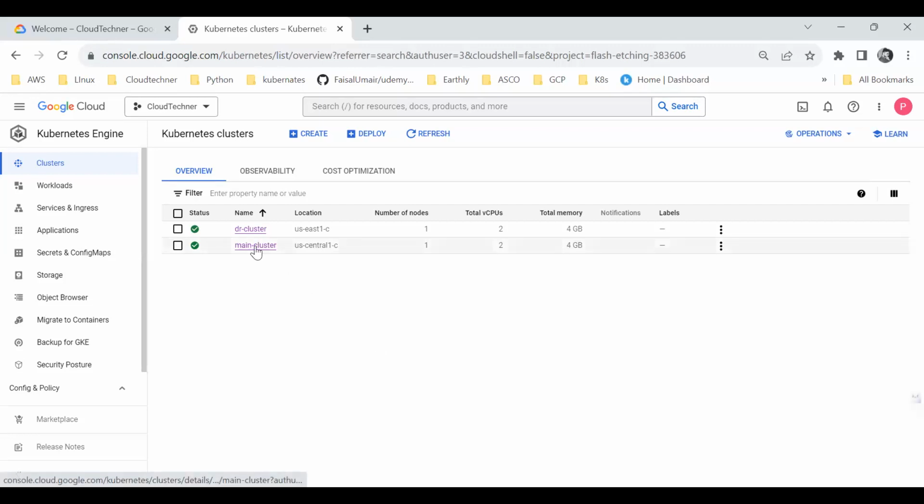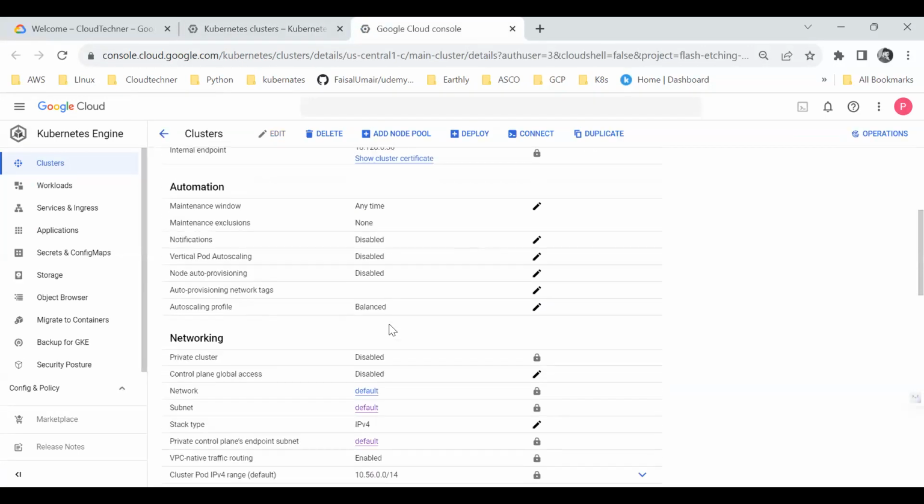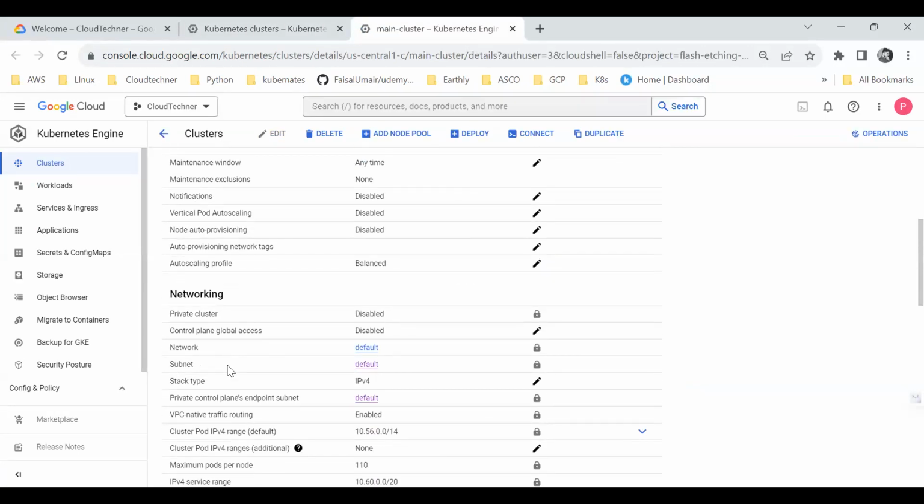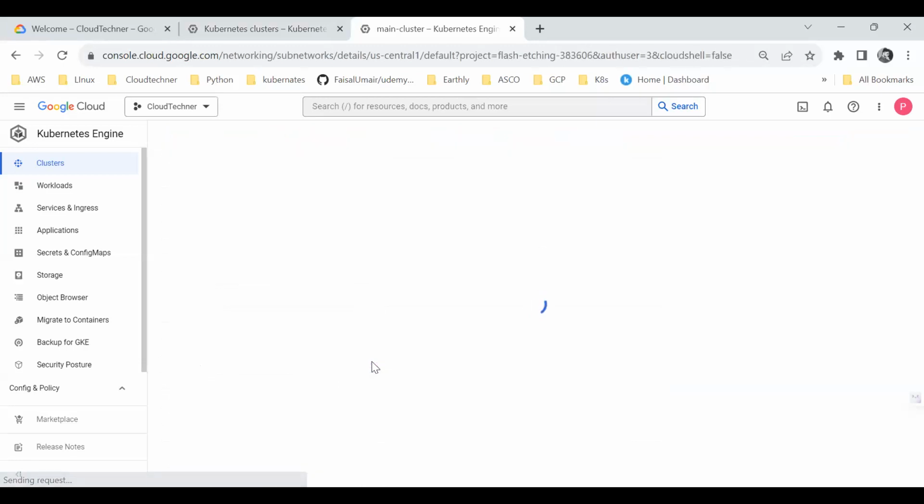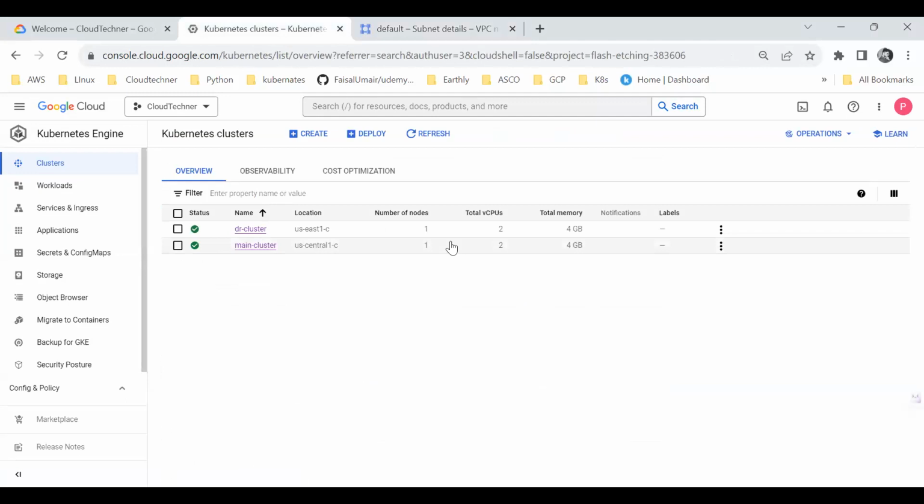To clear that up, let me open my main cluster. If I come down to the networking part, in networking we have the subnet. In the subnet, I have this CIDR range. I'm going to pick two IPs from this, and we will make those an internal load balancer. Now this is our main cluster and DR cluster, situated in different regions, and we already deployed MongoDB in both.